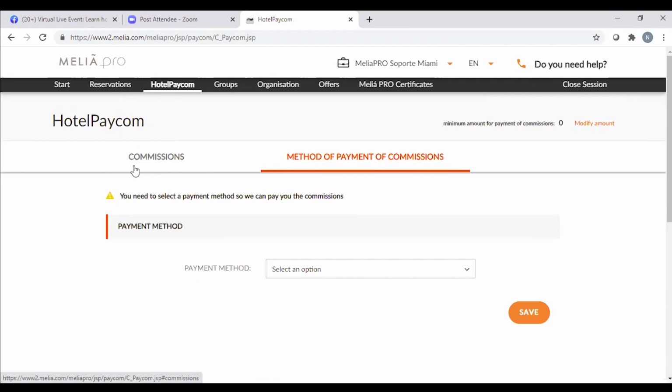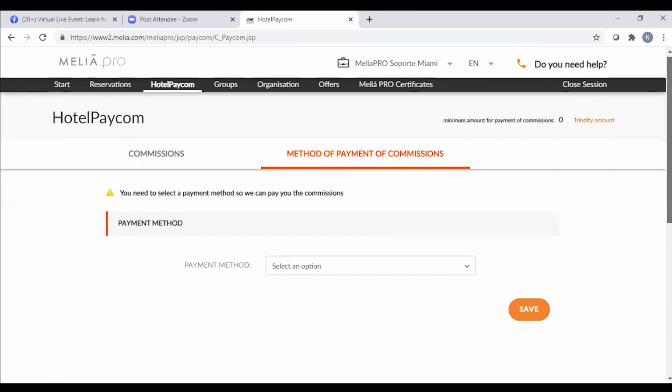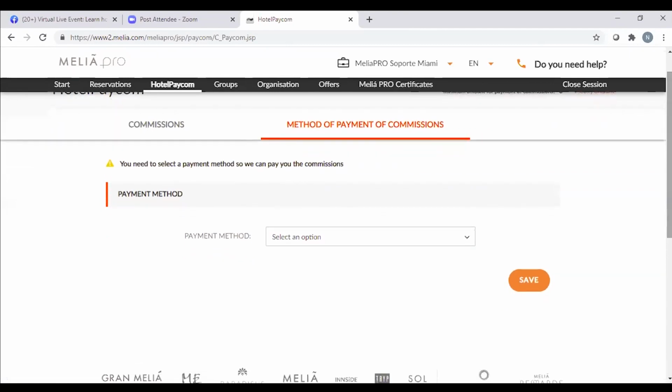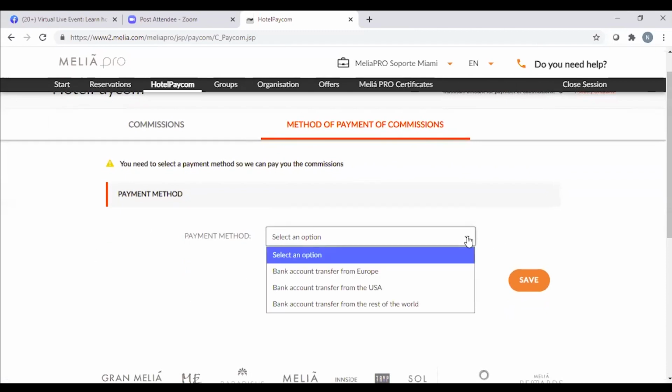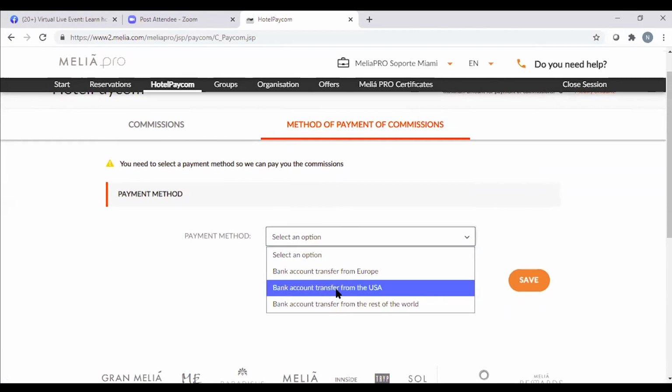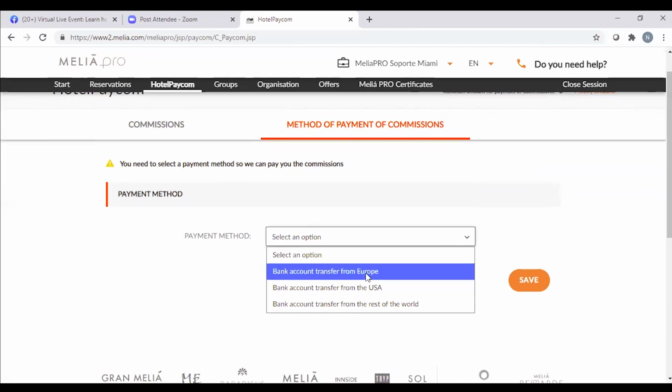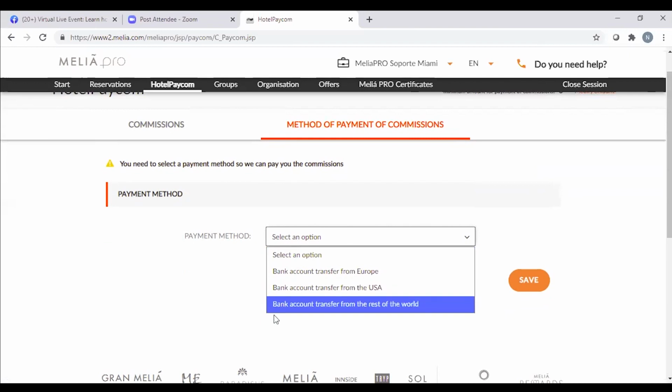So here's why this tab is so important. You get to see the commissions that are owed and their status, but you also get to select your method of payment of commissions. Again, we're optimizing your use of Melia Pro, so we want this to be easy and efficient for you. And here's where you enter your banking information. For all agencies in the US, choose bank account transfer from the USA. Outside of the US and outside of Europe, if you're in Canada, you would choose bank account transfer from the rest of the world.